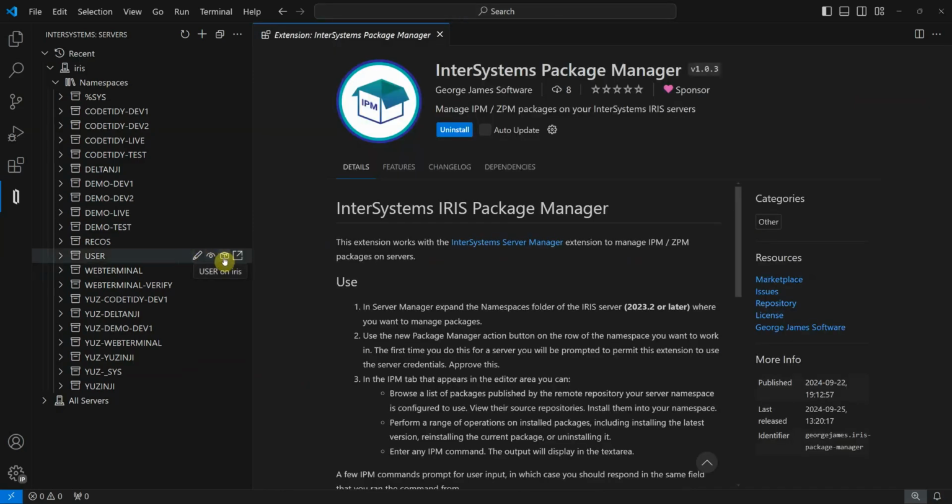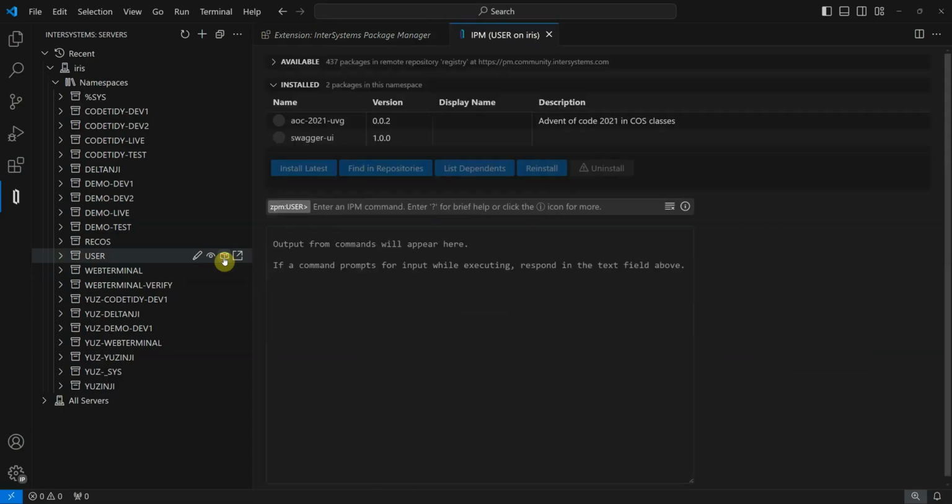So now if I want to look at the package manager view from the namespace again, I've now got the AOC package as well as the previously existing Swagger UI. With that list, I can pick one of them and then get some command buttons on here.